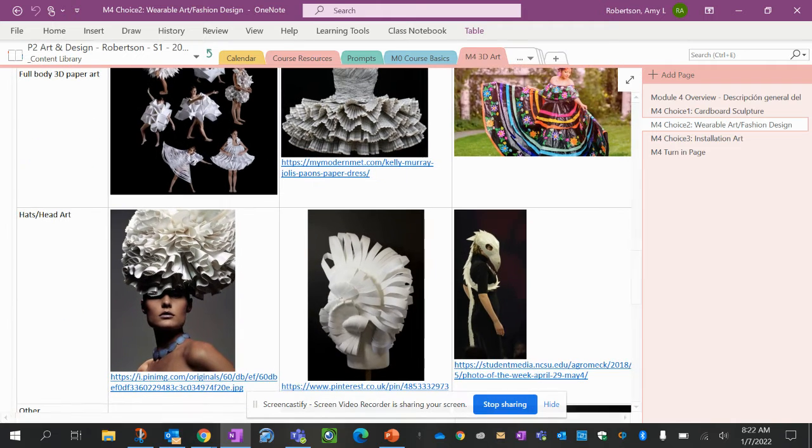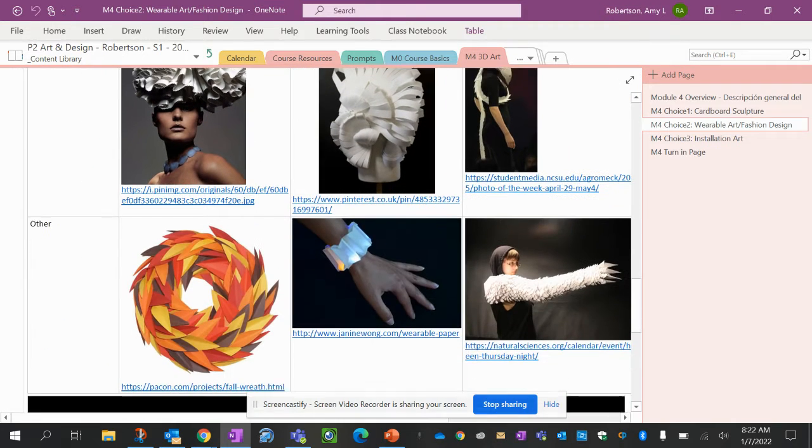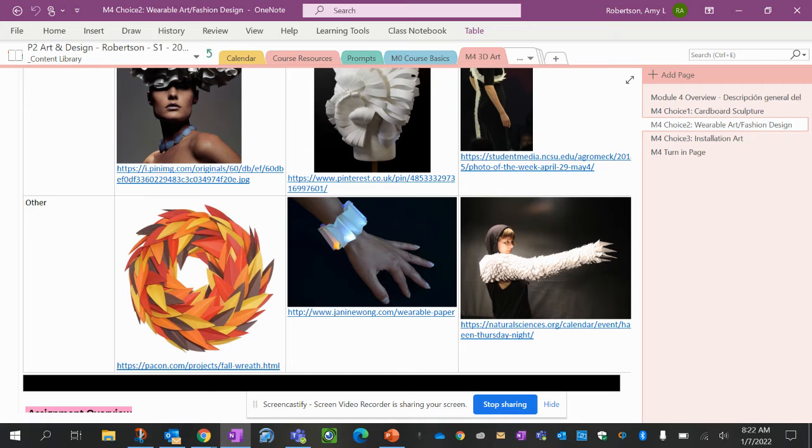There are some examples of hats and headwear, and then there are other examples. And there's one that even has an LED light, which is very interesting. So take a look at those examples. You can click on the links that take you to the websites.